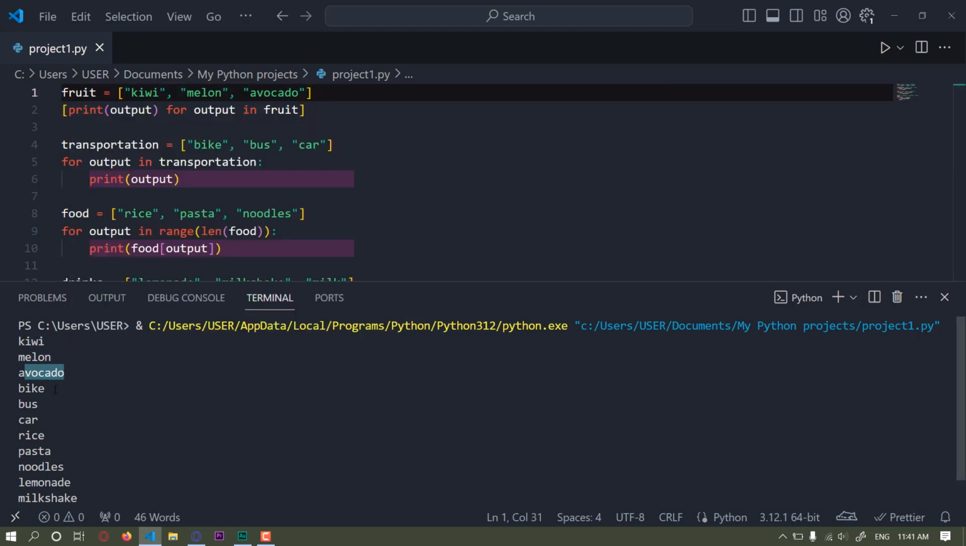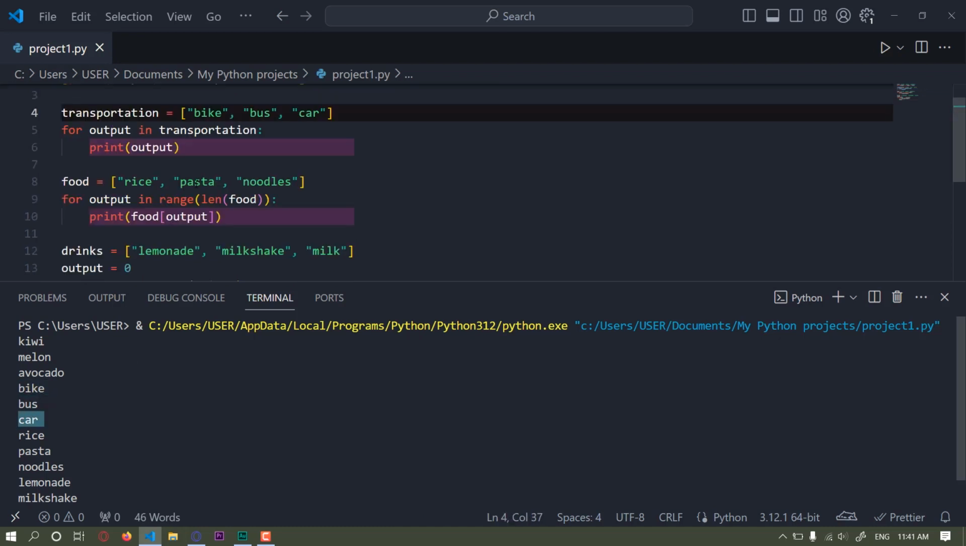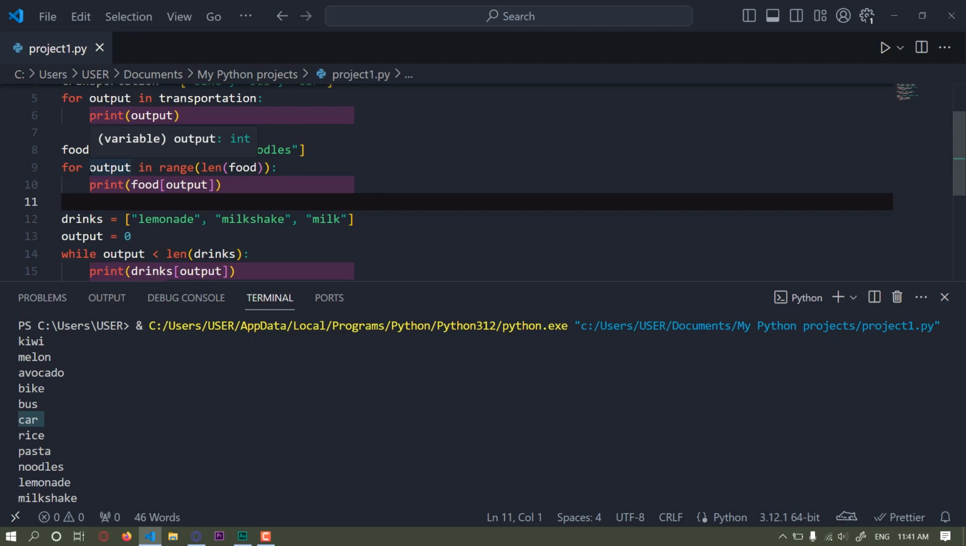Kiwi, melon, avocado. Next up is transportation with a simple for loop: bike, bus, and car. Next up is food with rice, pasta, and noodles. Now we're using the range and the length method for our classic for loop. And we have rice, pasta, and noodles.